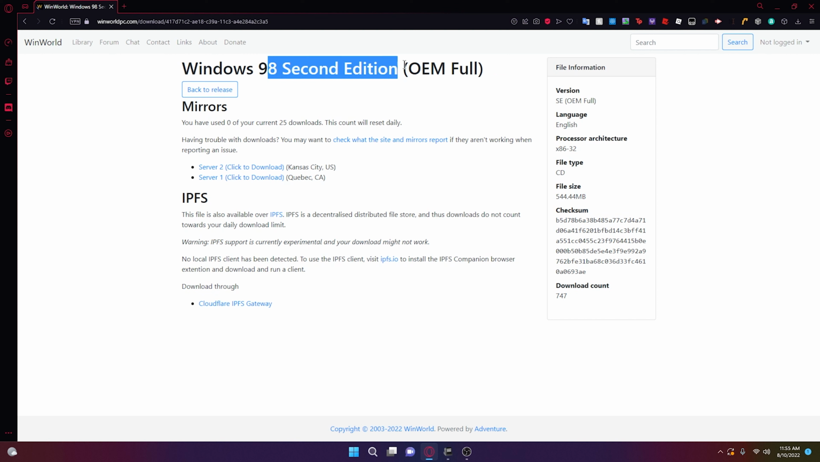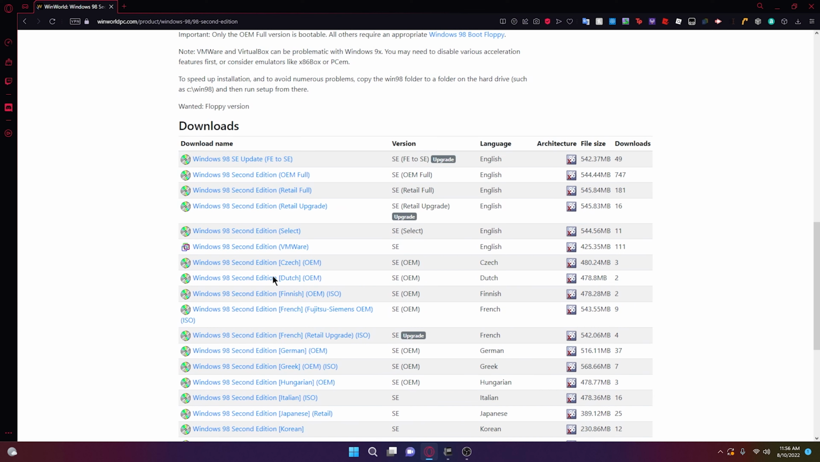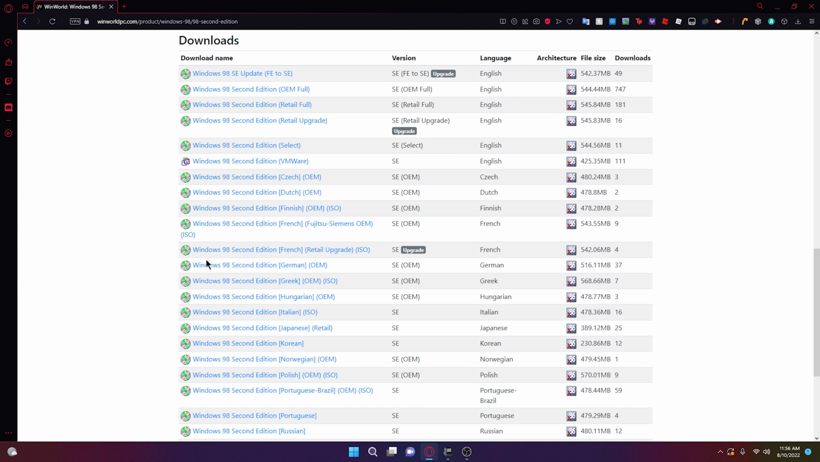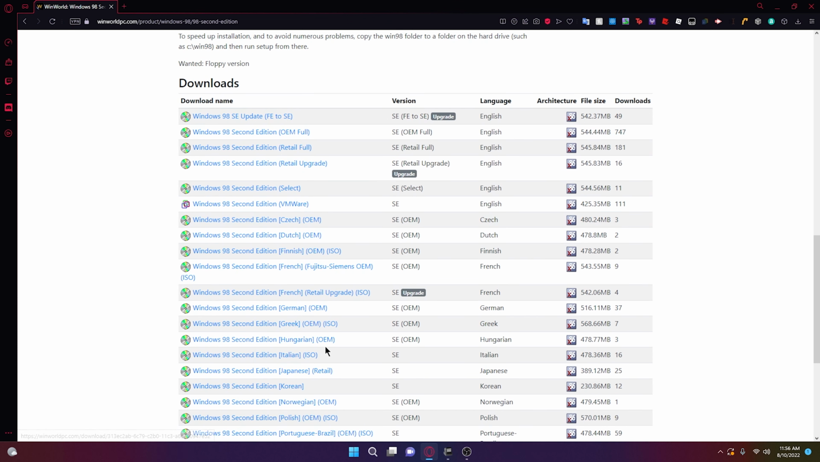So here's Windows 98 Second Edition OEM full, and you want to download that, because all the other copies, like the retail full and retail upgrade, we're not going to be installing in VMware. We're going to be installing in 86Box. It has to be an OEM copy, otherwise it won't be bootable, and you'd have to boot up from MS-DOS and do all that partitioning stuff.